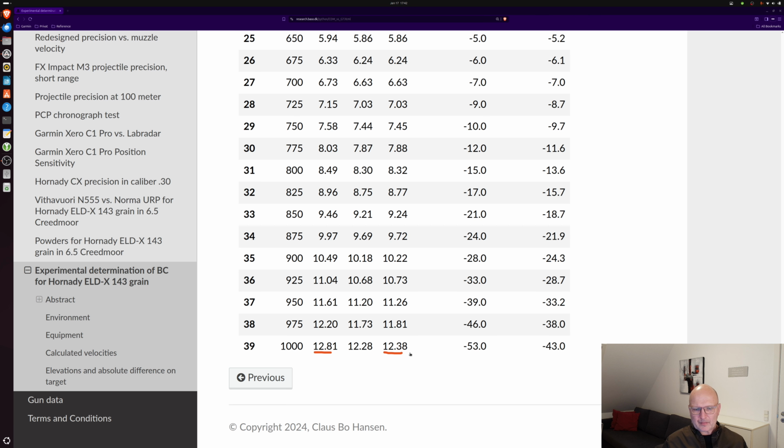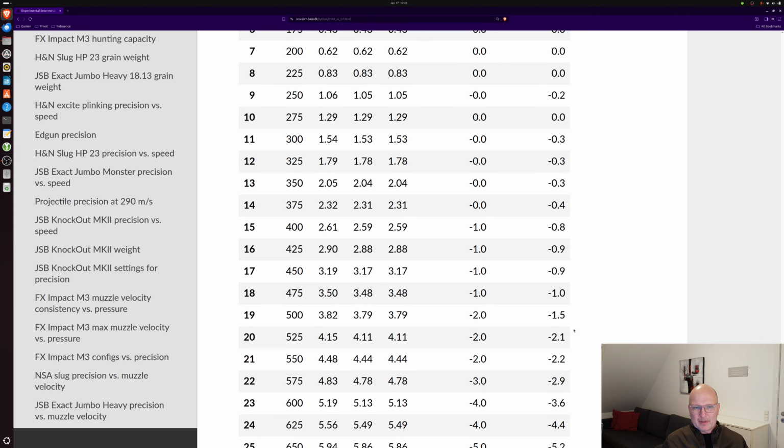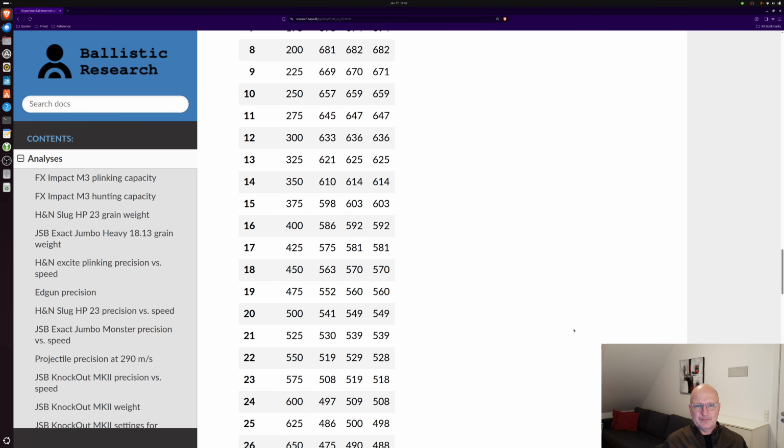So I find that being a very modest difference, and to be honest with you, I don't know that I can say that I trust the CDM so much that I will say that a 43 centimeter difference at a kilometer would be an error. It might actually be that the G7 is more accurate. I don't know.